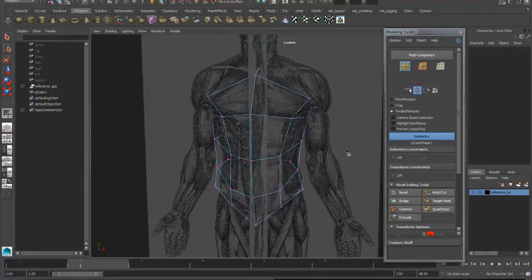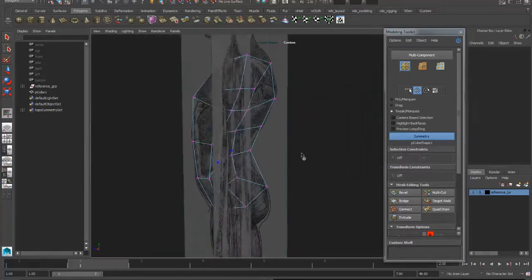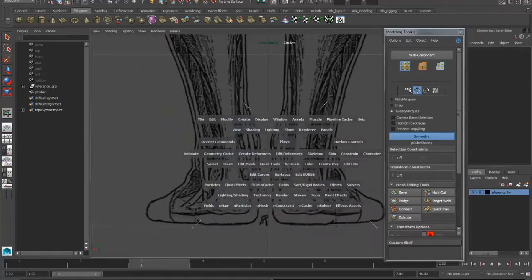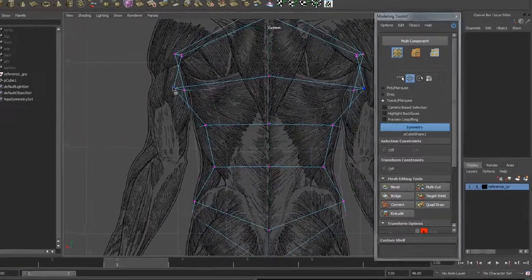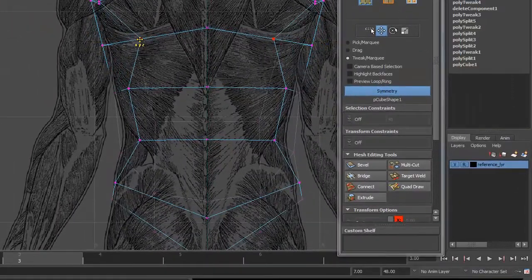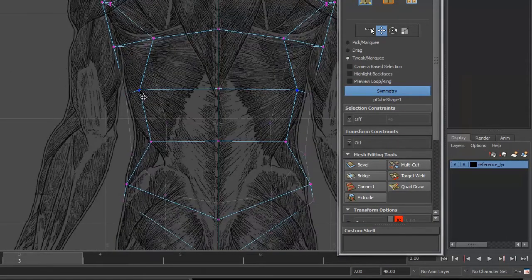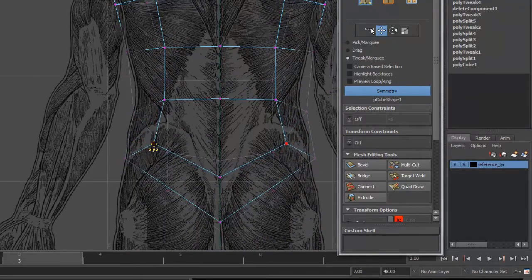So let's go back to vertices. I wanted to go to the back side here and do a little work back here. So let's switch to back reference, switch to back view, and get this last vertex pulled in. Let's leave that one there and pull this in just a little bit. Okay, not too bad.